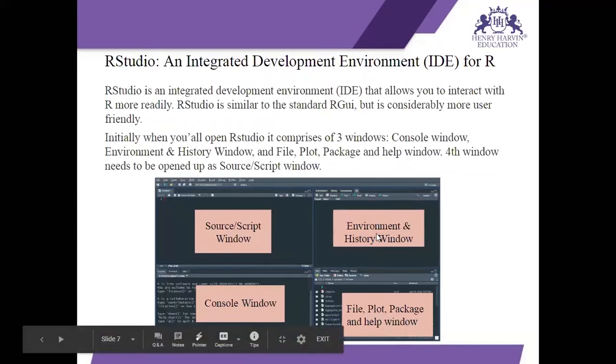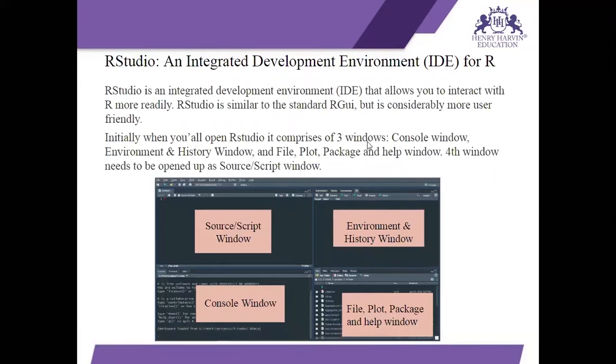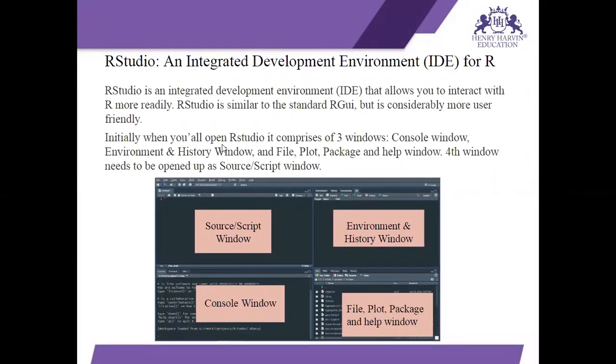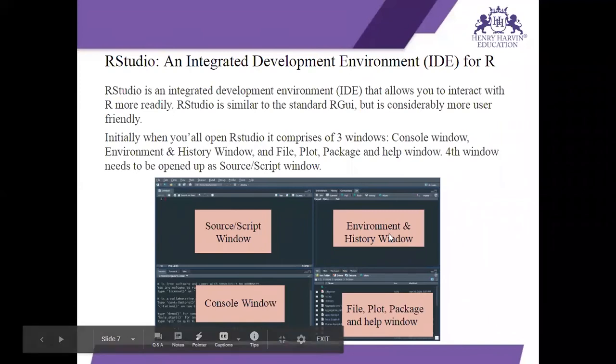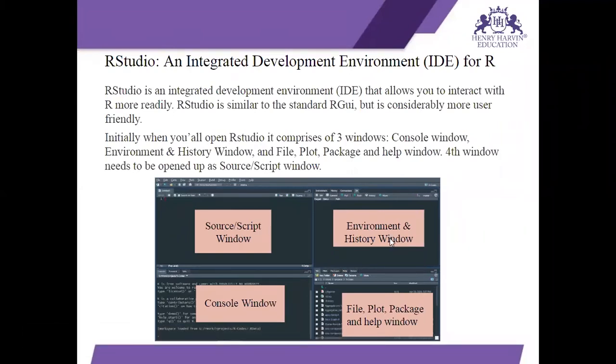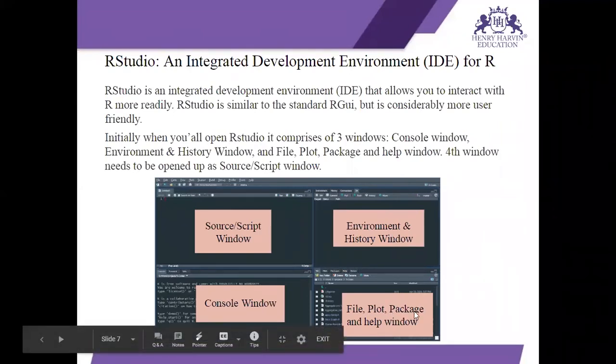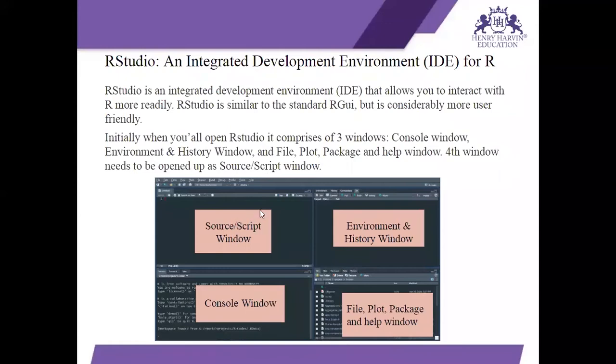So this is how your RStudio will look. Initially, when you open RStudio, it comprises three windows. The first window is the console window. Next is the environment and history window, and last is the file, plot, package, and help window. To open the fourth window, it will be the source or script window.